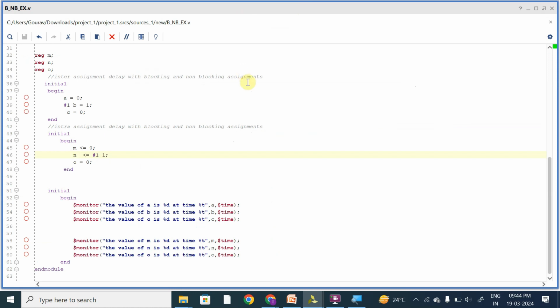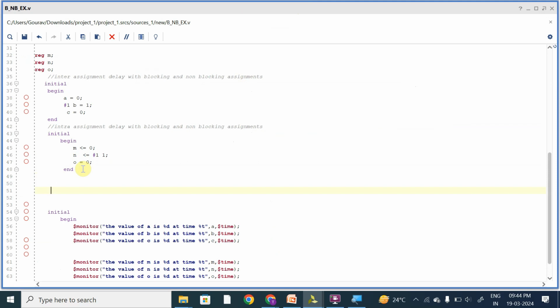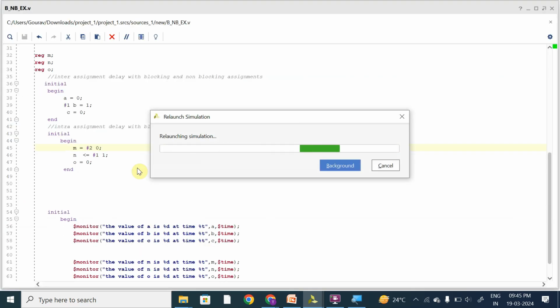So is it clear for everyone? This is very, very important. Yes, sir, clear. So we can take one more example. Yeah, this is enough, I think. Okay, take one more example. Hash. I'll use a blocking there. So it should block the further assignment for the execution.